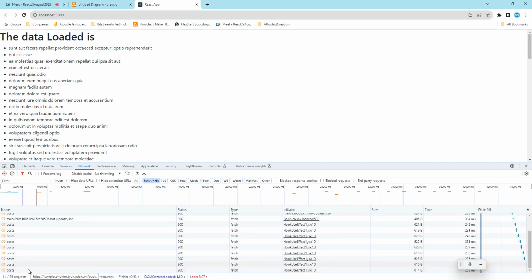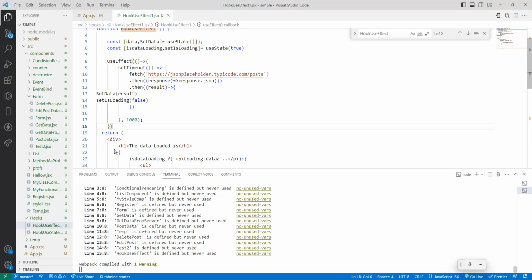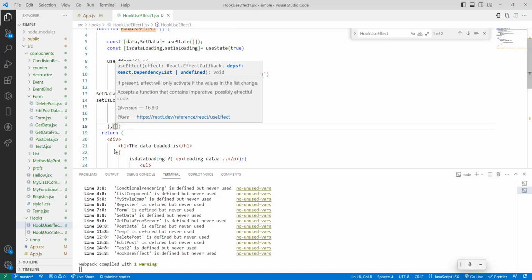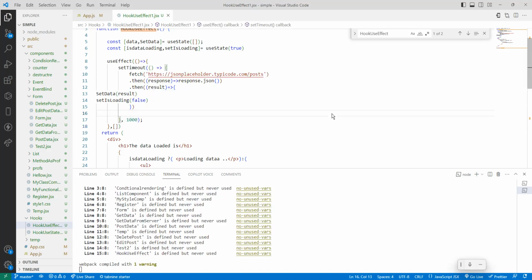To avoid this problem, we are using the parameter. The useEffect is a hook. When we want to call something by default when the browser is loaded, we use the useEffect hook. Here we have one function, and one more parameter. You have to say it like this. Okay, so these two hooks are very important.